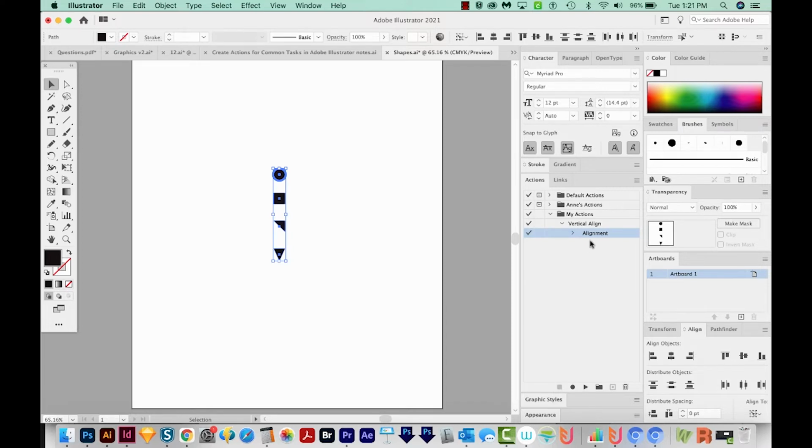And now I'm going to come down here to this little box to stop recording the action. If we also wanted to align these horizontally, we could have kept going and then just choose this one too, but they'll all end up on the same spot. So that doesn't really make sense, at least for my workflow. Okay, so let's undo and get back to where we were. Now let's see if it works.